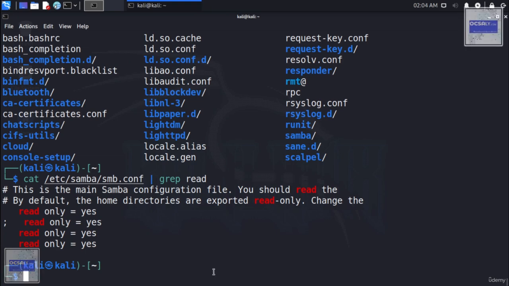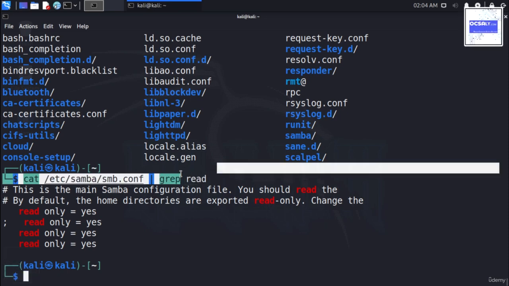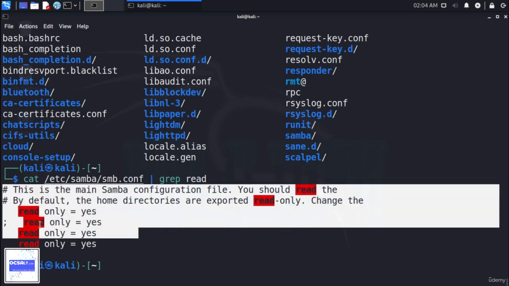So this command will first read the SMB configuration file, and then using the pipe send it to grep, which will take the file as an input. It looks for lines with occurrences of the word read and displays only those lines, as you can see. The grep command is very powerful and essential for working in Linux, because it can save you hours of searching for every occurrence of a word or command in a file.